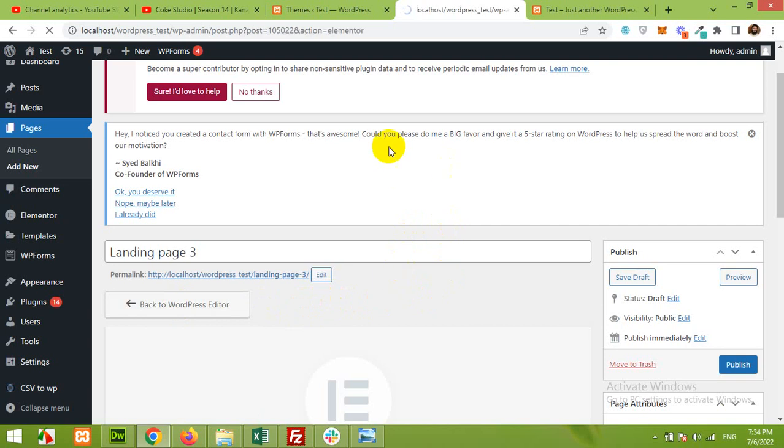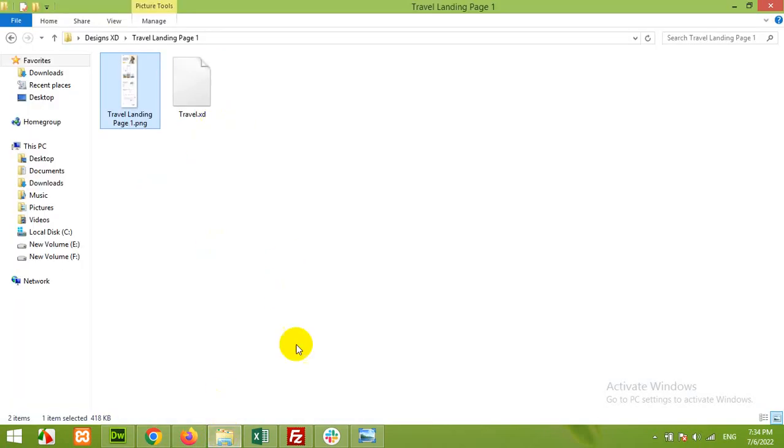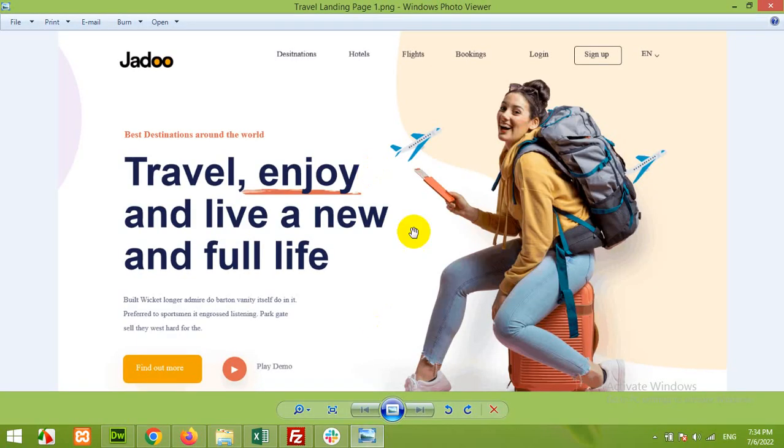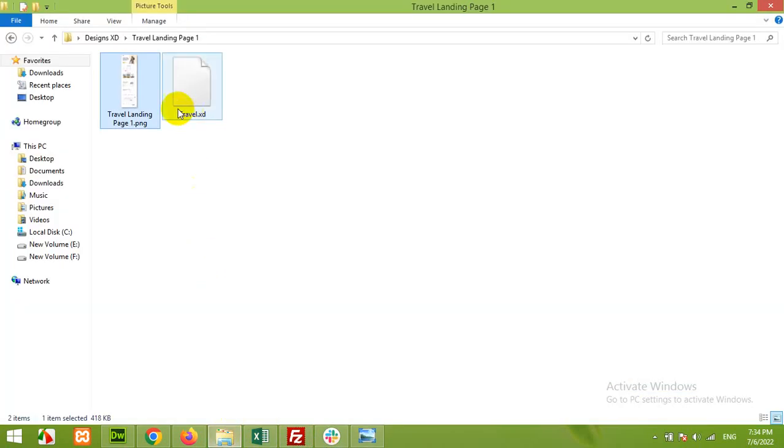Once we load the front end editor, now we will need that PSD design or XD design. If I open this folder, I showed you this PNG, which is just an image, but I have an XD file which is here. It's an Adobe XD file. You can convert Figma or Sketch file or PSD file as well, but this is specifically for this XD.